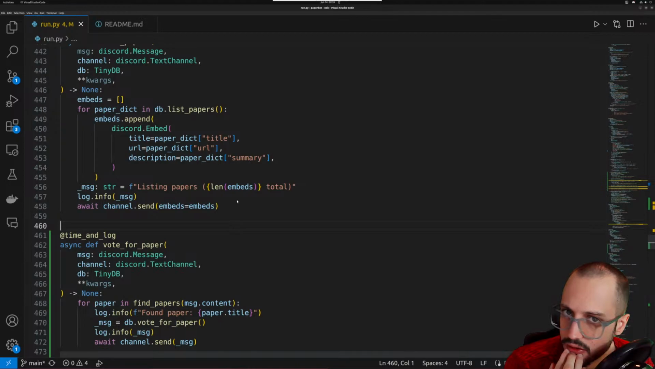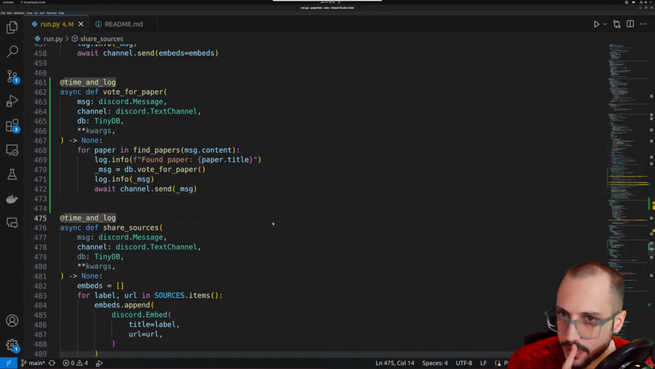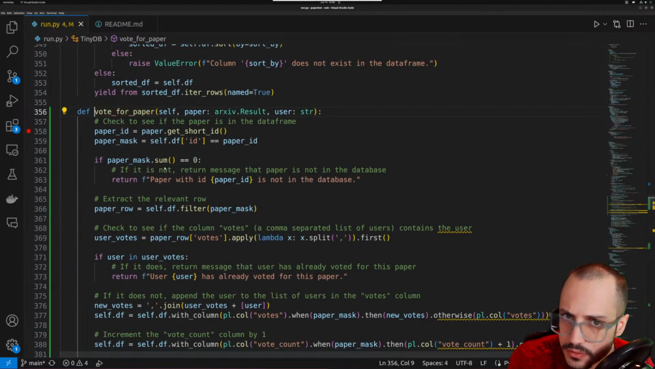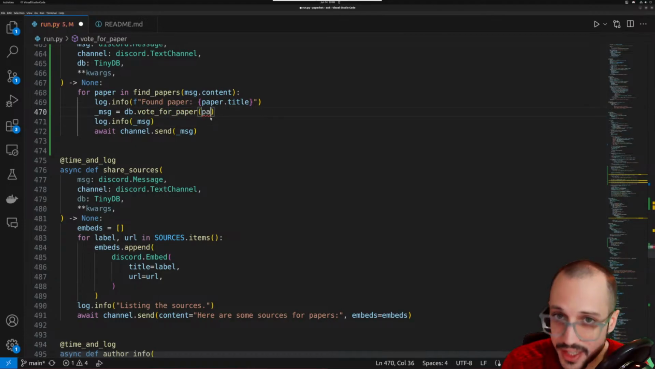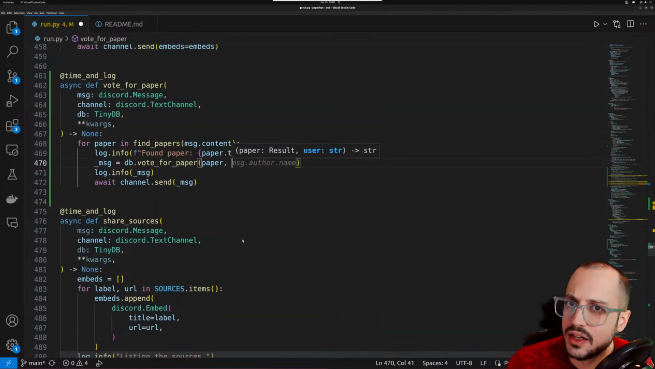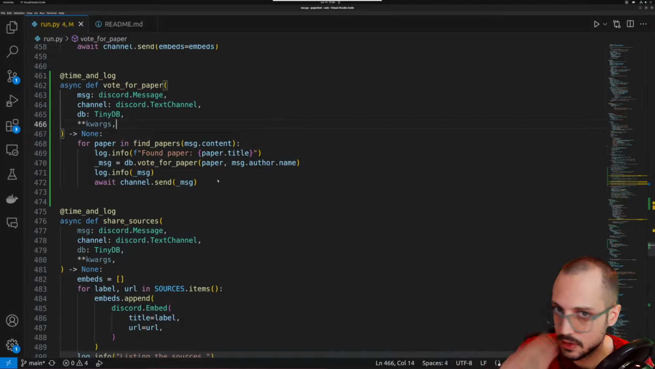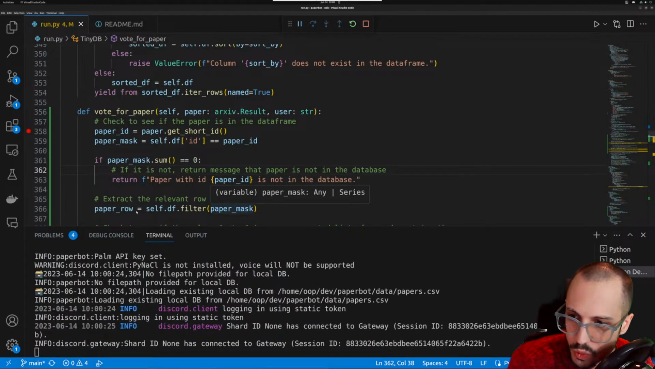Okay. Description, paper dict, summary, listing papers. Okay, well, I guess we actually need to pass in the paper object here. So we need to pass in paper, and we also need to pass in message.author.name. But we're going to need to put a breakpoint here. So let's actually go Control-Shift-1.